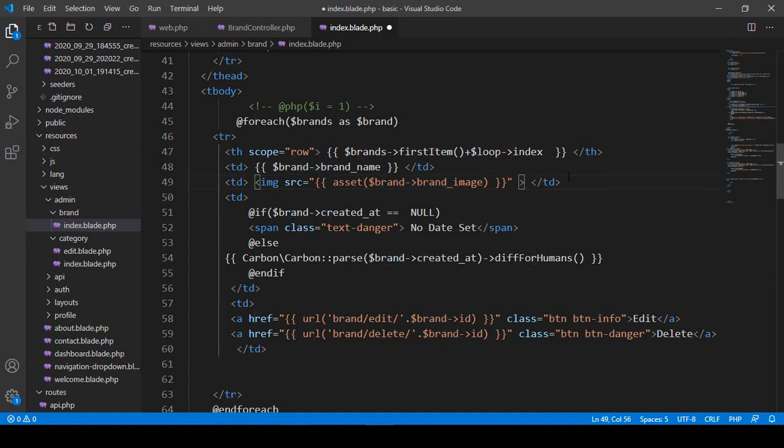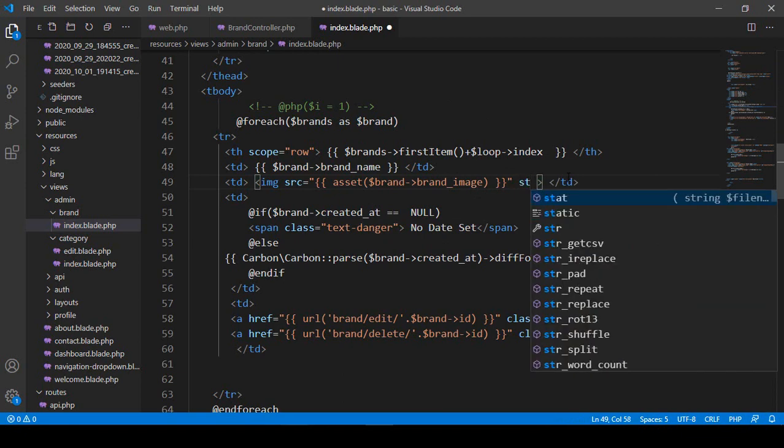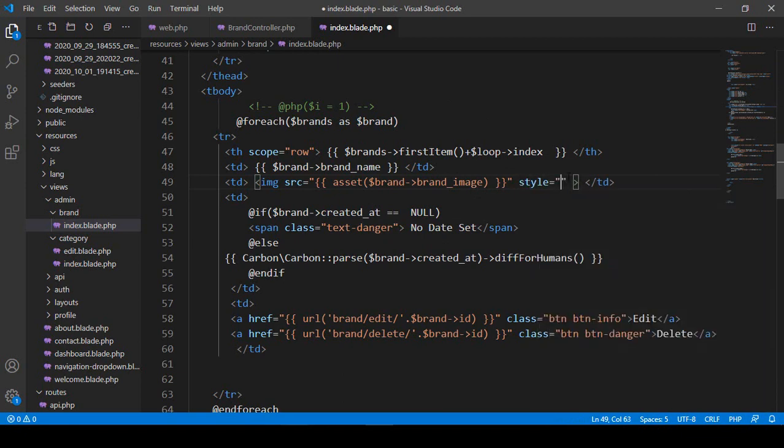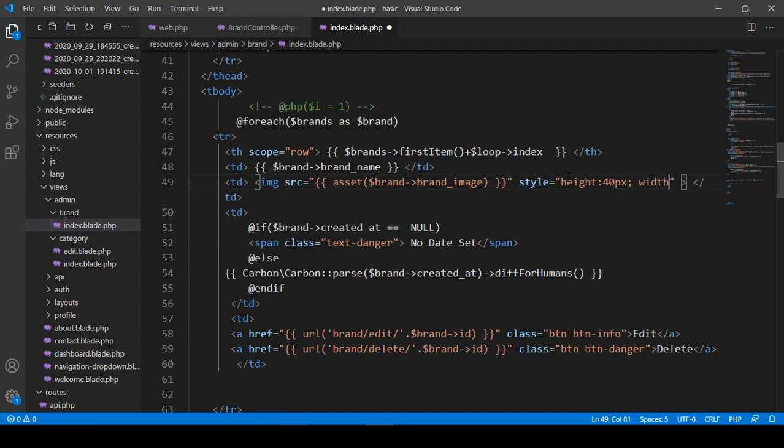So now it should display our brand image, and here if you want to add some style for adding width and height for this specific image, you can add it. So I make it as a style. Okay, I put some style, and here I want to add the height. Height will be 40 pixels, and also I want to add the width. Width will be 70 pixels. So that's all. Now our image should be visible.